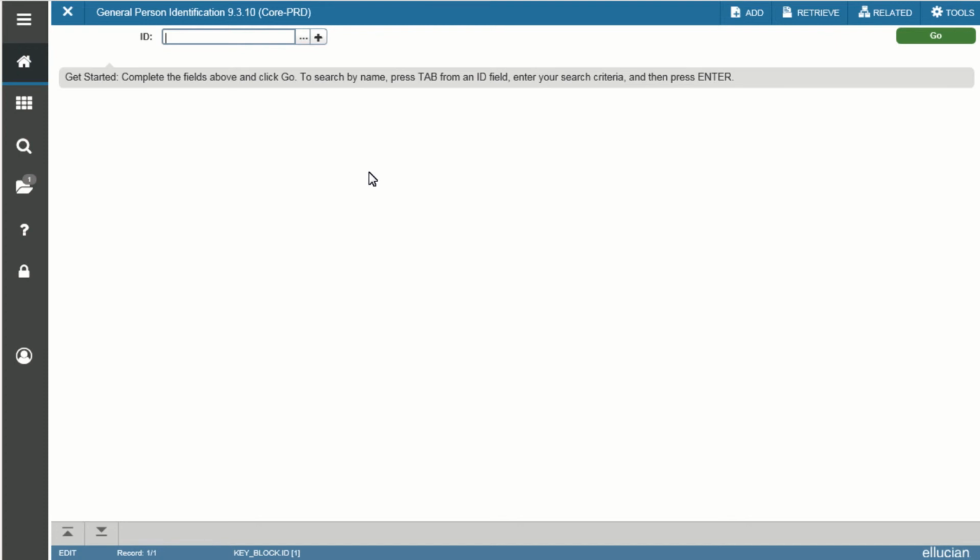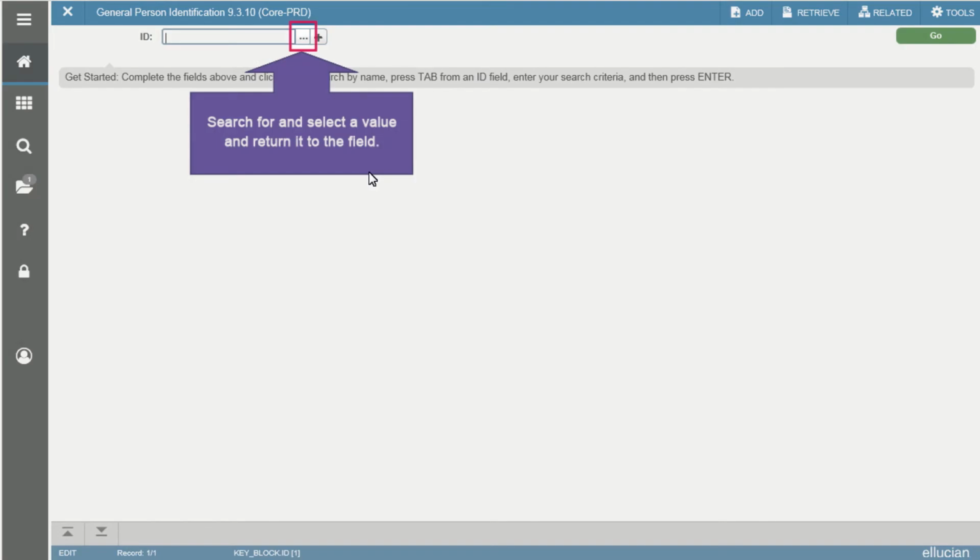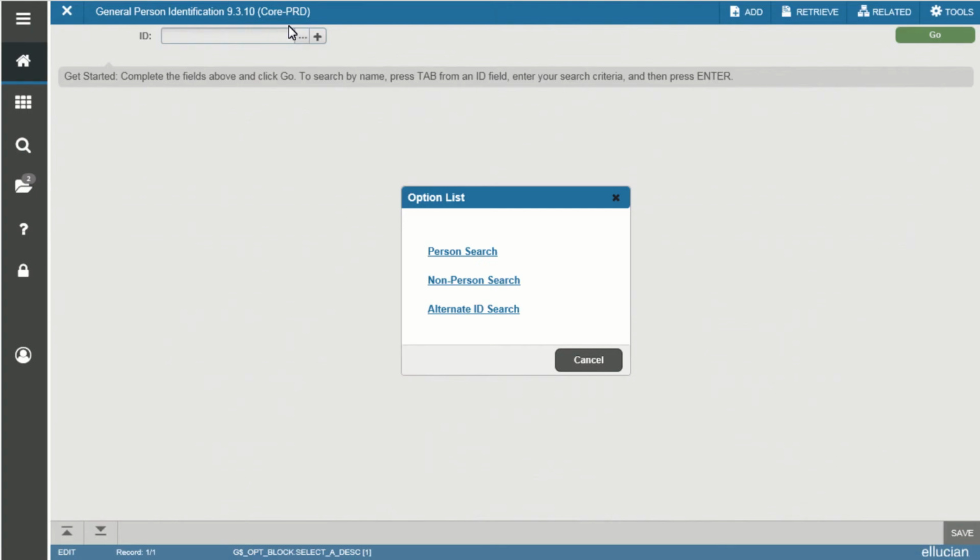There are a couple ways to locate persons and non-persons in the system, and during this lesson, we'll take a look at those options. You use the lookup icon, which is available on many fields in Banner, to search for a specific value. The lookup icon looks like an ellipsis, or 3 dots. When searching for persons or non-persons, you are presented with an option list, which enables you to search on various populations in the system. For this demonstration, click on the Person Search link, as we're searching for an individual versus an organization.